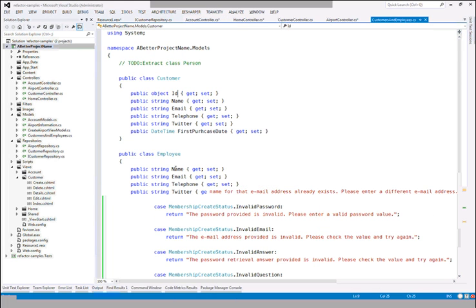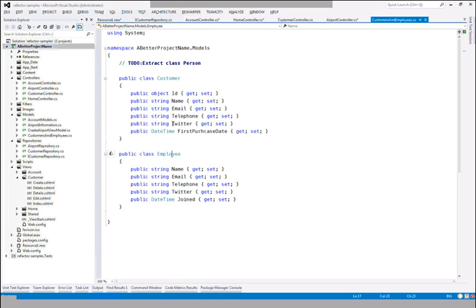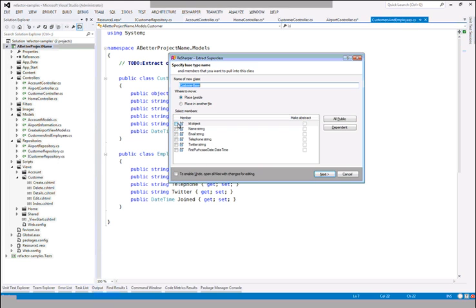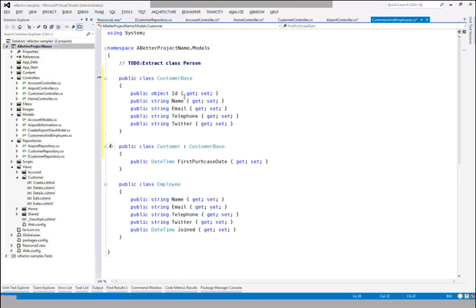And you can see here that I have a customer and an employee, and I have ID, name, telephone. I'm repeating things, basically, right? So I can refactor this and say extract superclass. And on that superclass, I can select ID, name, email, telephone, and Twitter, and hit next. And that will now extract the superclass for me. And now I can take these over here and use the base class, although I wouldn't name it customer base. I would probably rename this to person.